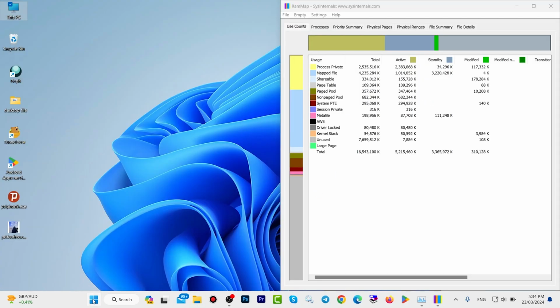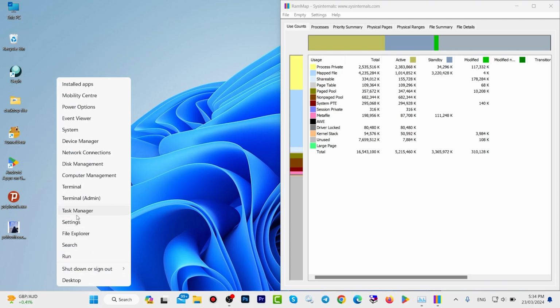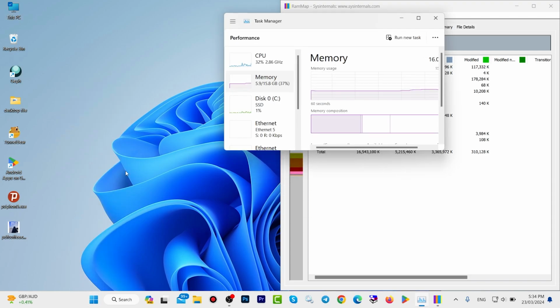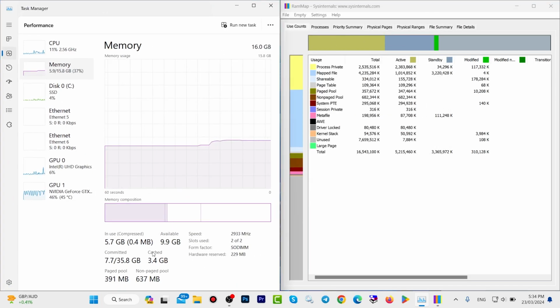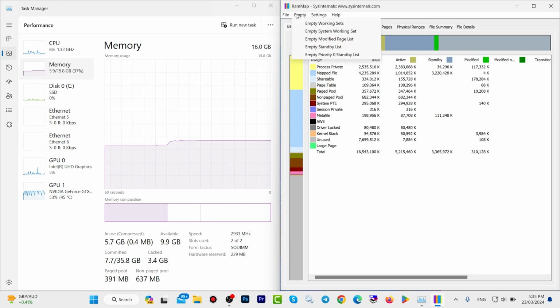Now right click on the Start menu. Click on Task Manager. Look here, my cache file is 3.4 gig. Come here, click on Empty, then click on Empty Standby List.